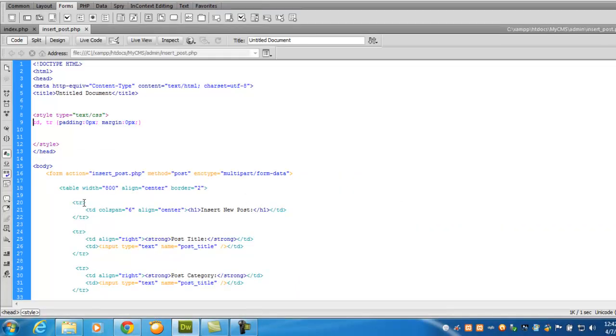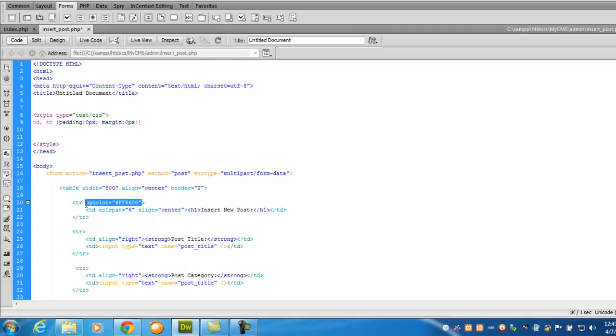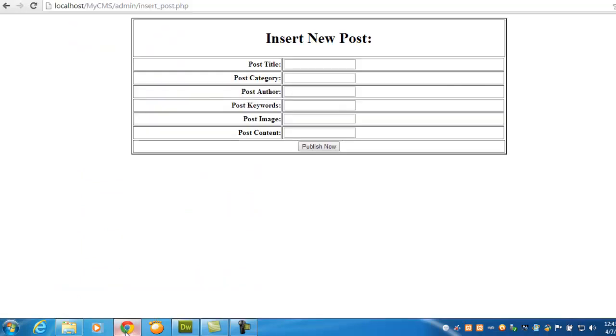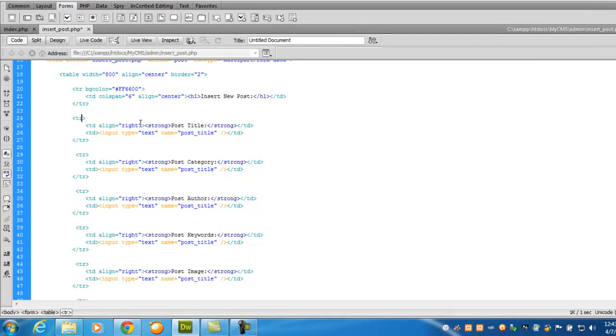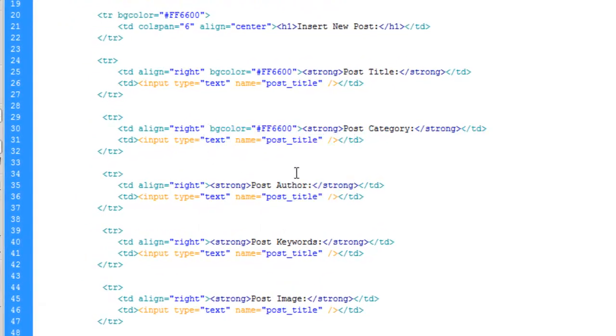table. Now I will add bg color to something like orange. I will also add this color to different TDs as well here, or you can say not to TDs but to different TRs. For example, to this TD or to that TD. To some TDs like this one and this one, where we just have text, not the input field, just for this text to make the text beautiful.